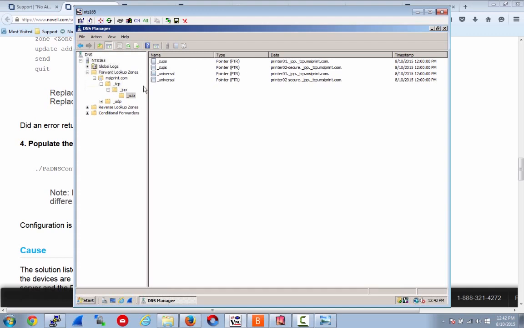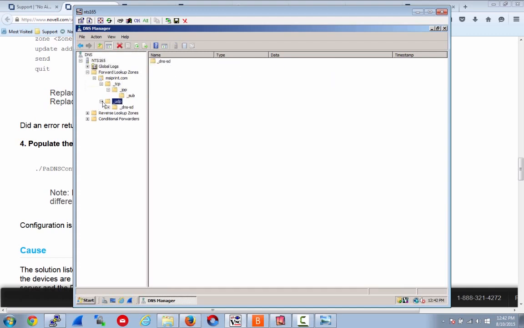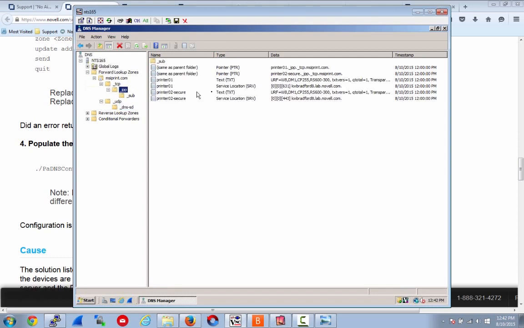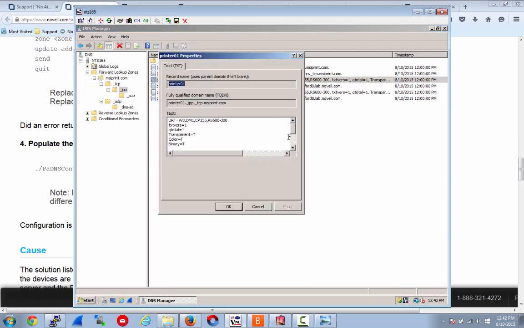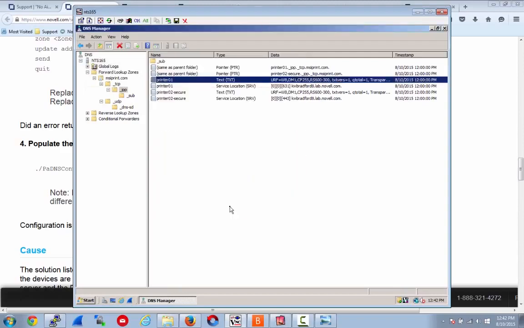All of these records are required by iOS. If you have any one of them wrong, it won't work. Especially look at this text record. You do not want to manually enter all this data. If any bit of it is wrong, it will fail to print or fail to advertise, fail to be found.